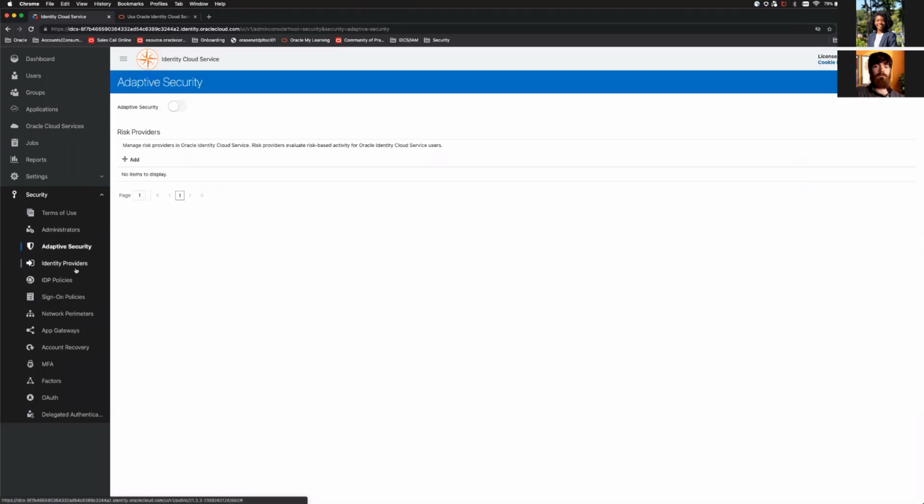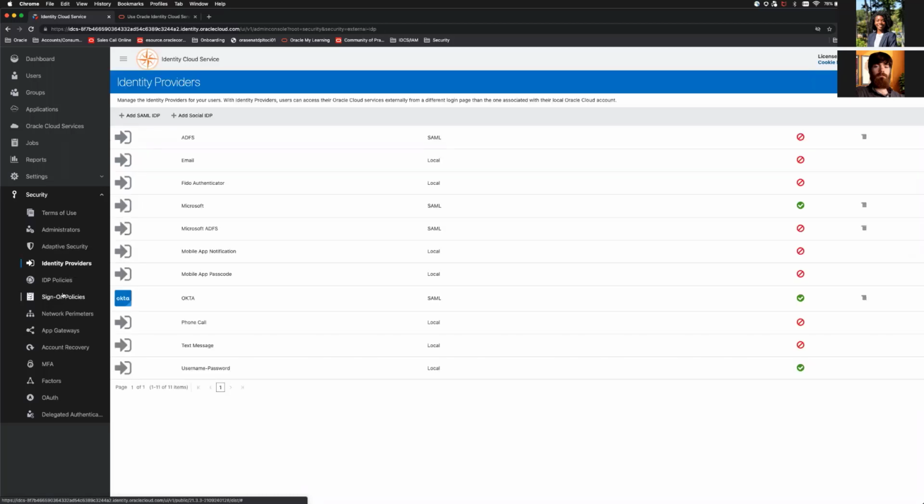We have our adaptive security, which turns on the threat risk evaluation for users. It takes a little while for them to build up a profile, but when they do, you'll see either a green check mark or it's red that they're at high risk. We have our identity providers. I already have some configured here, such as username, password. It's a default local one to IDCS, but then we have some that we've also configured, such as Okta or Microsoft.